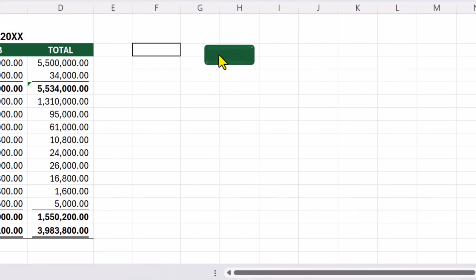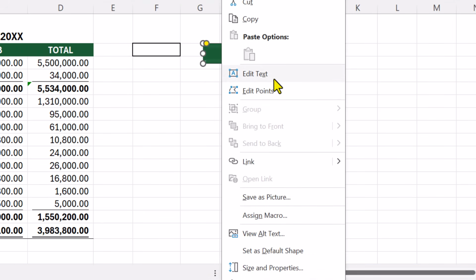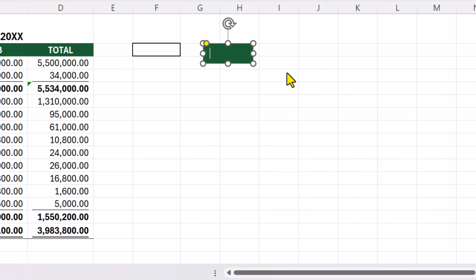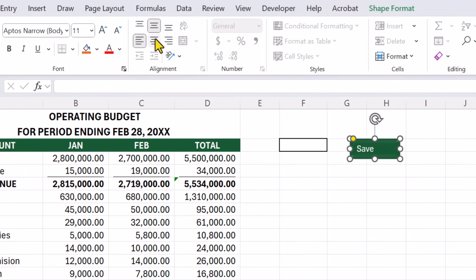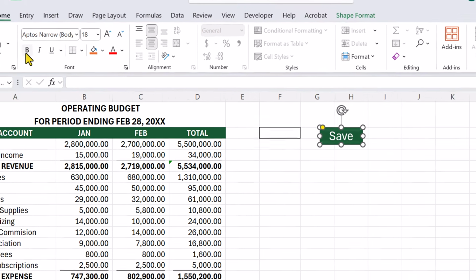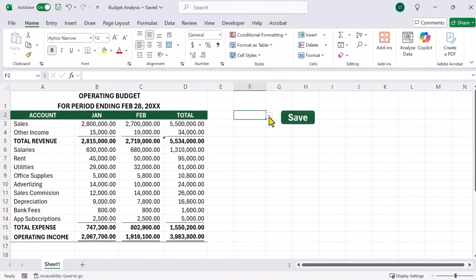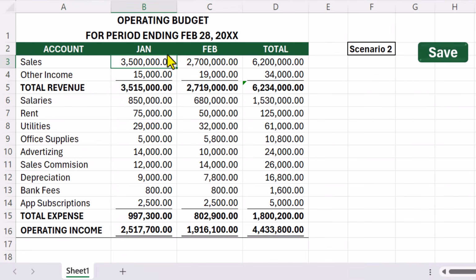To add a label to the shape, right-click on it. Select Edit Text from the context menu. You can now type right inside the shape to give it any label. I am labeling it Save. You can also style the label by changing its alignment, size, and weight. Fantastic! You now have an improved, fully functioning, and intuitive scenario manager.